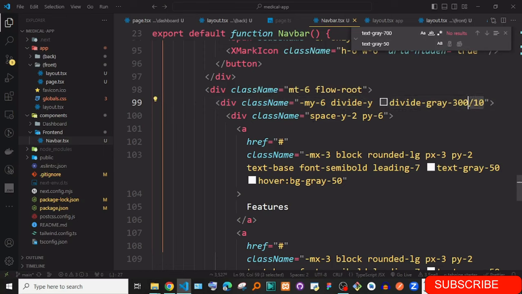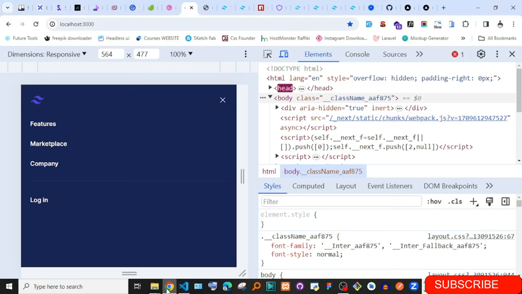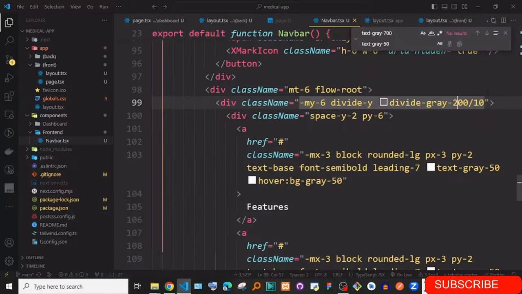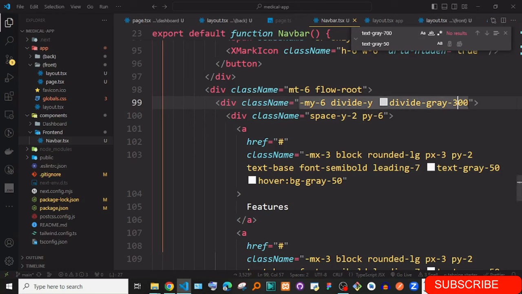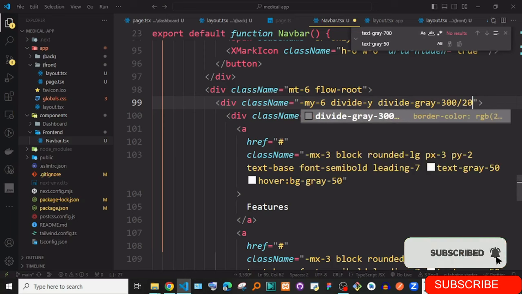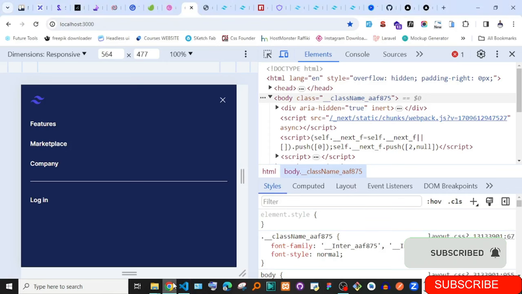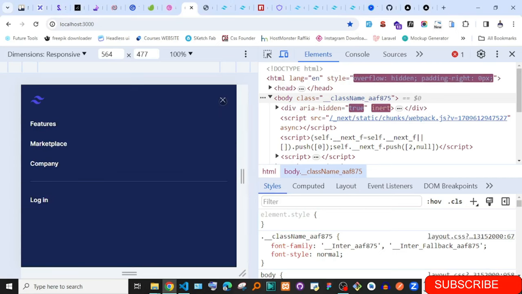Divide gray, do I really need to give it this, say 200? Let's see. Okay, I think that one could be even enough. But you could just also take out this. Okay, and then maybe make it 300. I can just leave it there. It was maybe 20. Let's see. Yeah. So just go with that. So this is great. This is great so far.